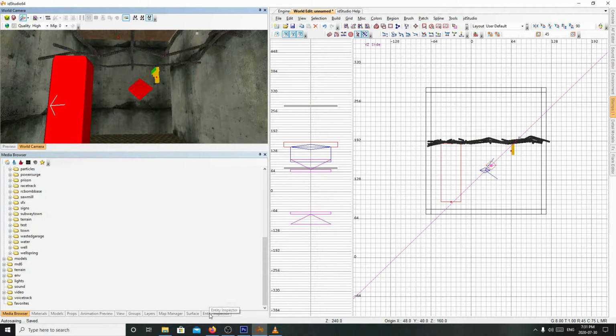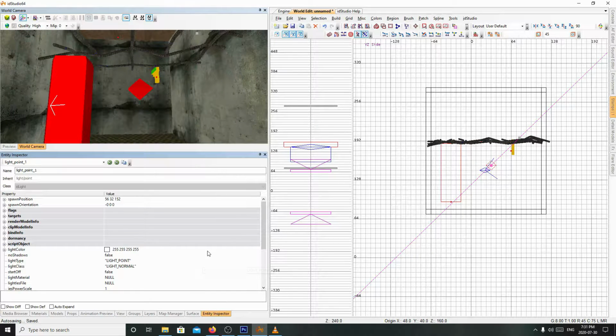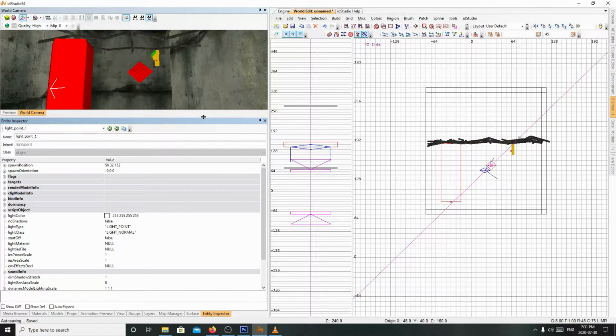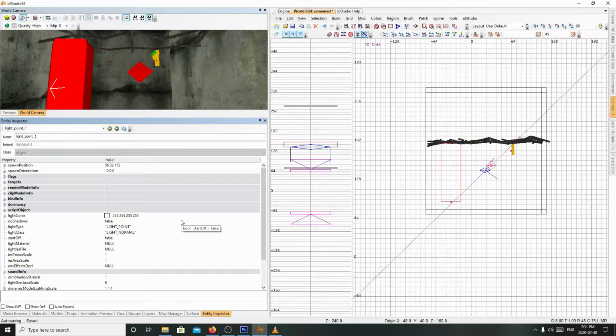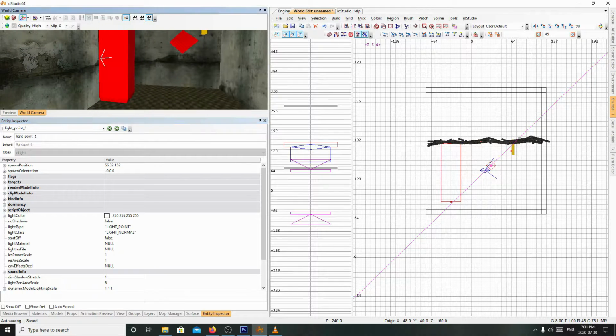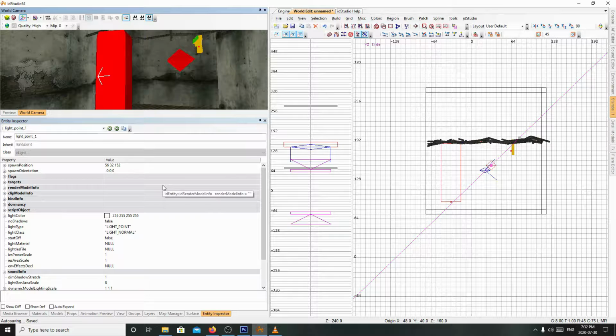Well, you want to go into something called the Entity Inspector. Now the Entity Inspector is probably the most important part of Radiant. The reason for that is that you can change almost any feature of anything in here. You can change textures, models, various entities. It doesn't have to be an entity. You can change models too in here, and textures. But let's say we take this light, which is a type of entity.